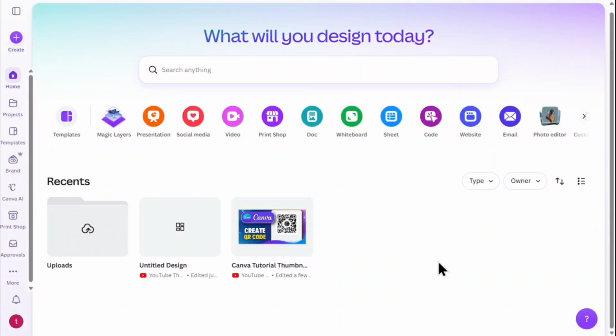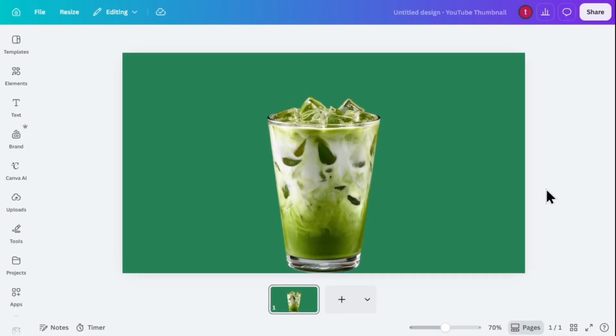In this video, I will be showing you how to add keyframes in Canva. Let's get started. To begin, I open my recent project from the Canva homepage. Here, I have a design featuring an ice drink placed on a solid background.